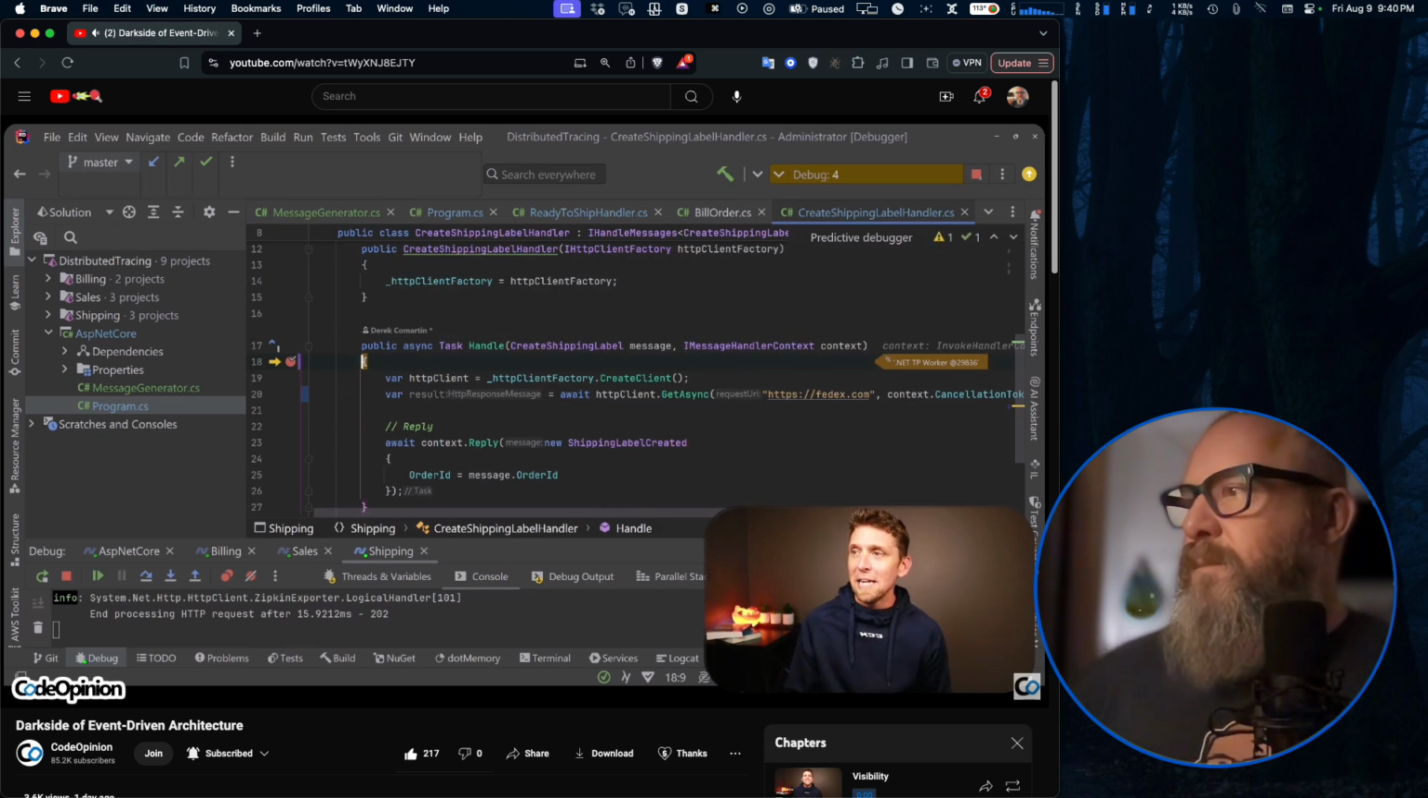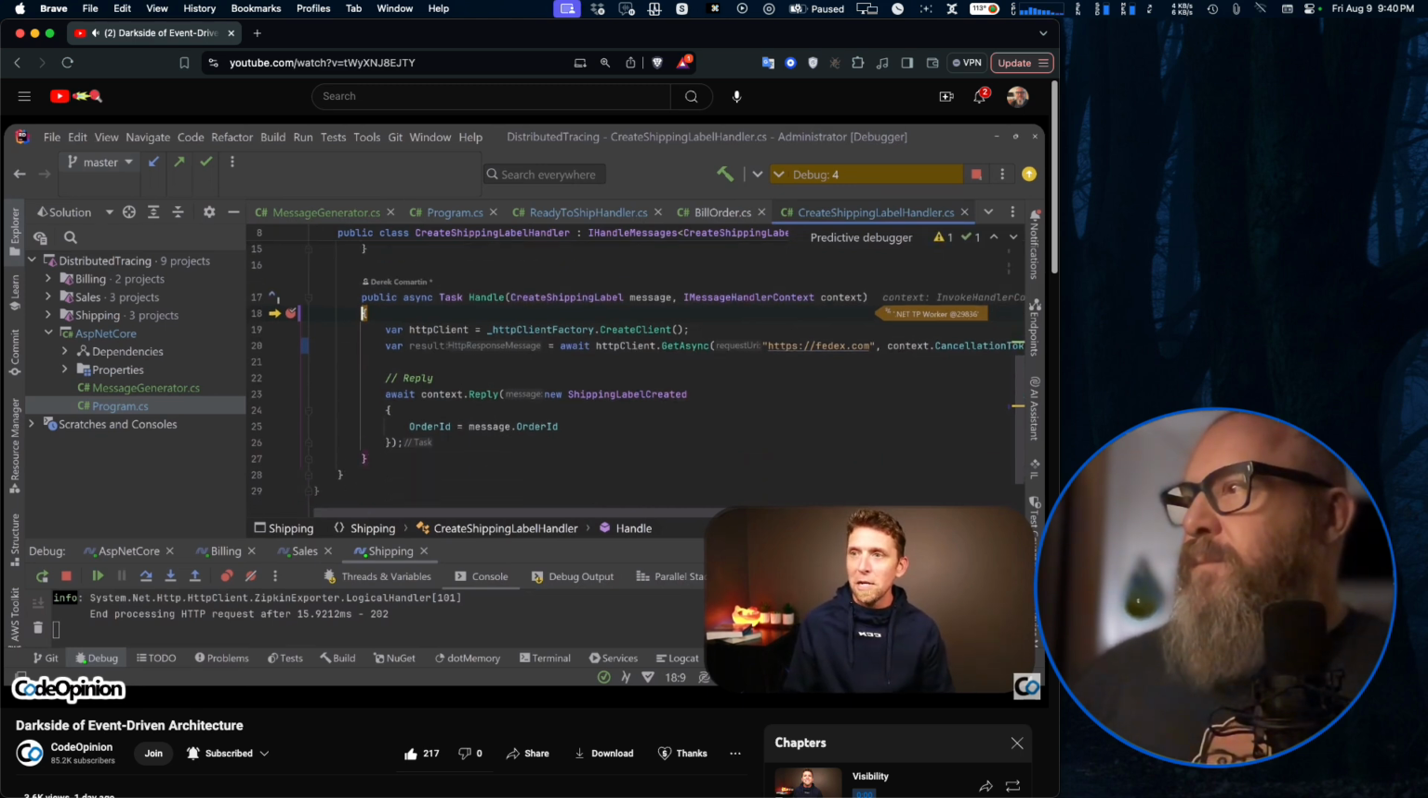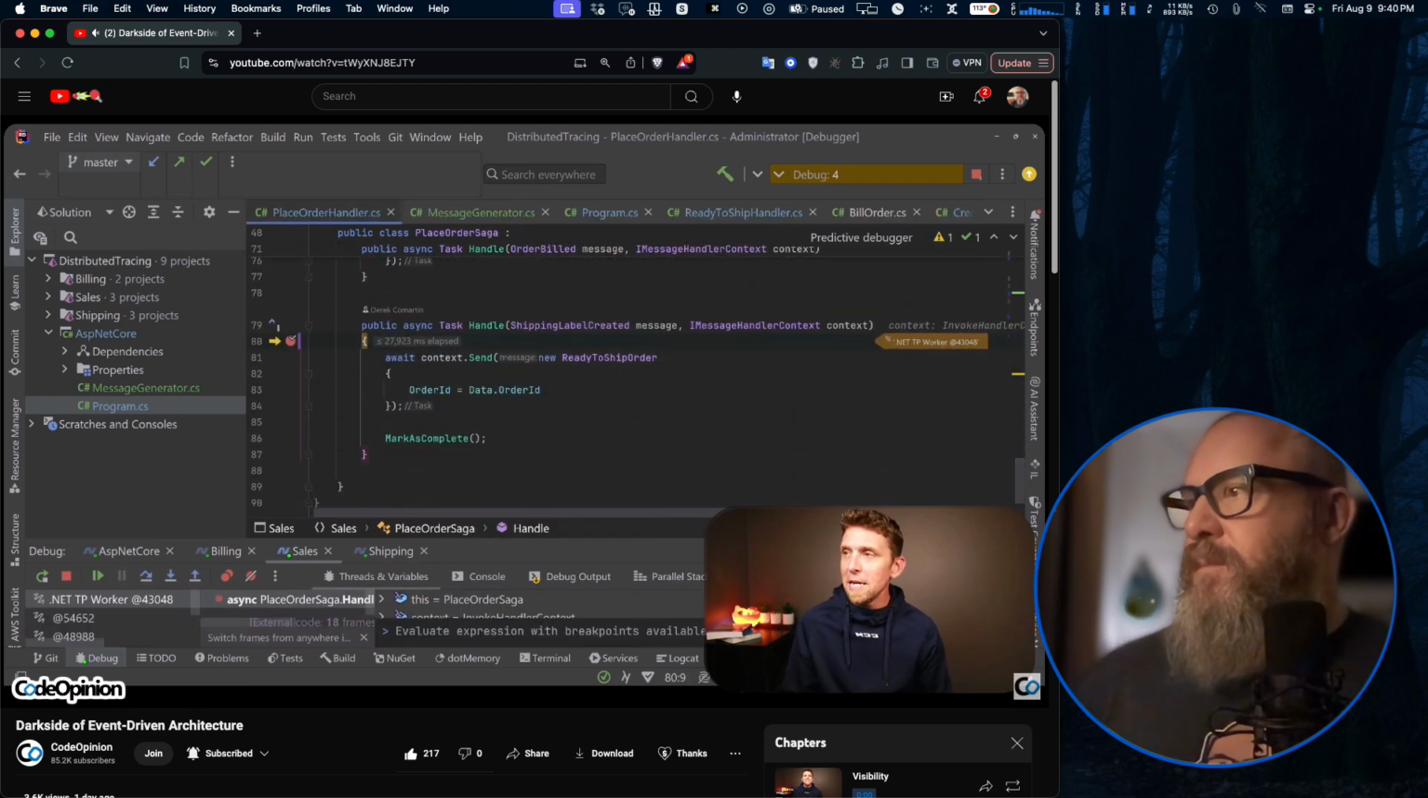From there, we decided, hey, we got to send a create shipping label to the shipping system, so we can then, at this point, contact FedEx, for example. This actually takes a little bit of time. And once it finished, we now have our shipping label created, and this completes our saga.